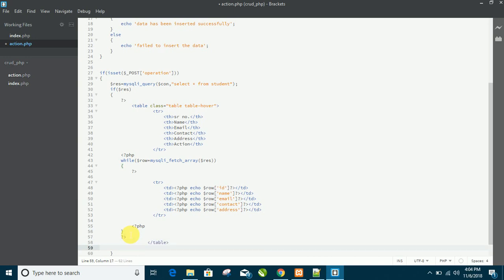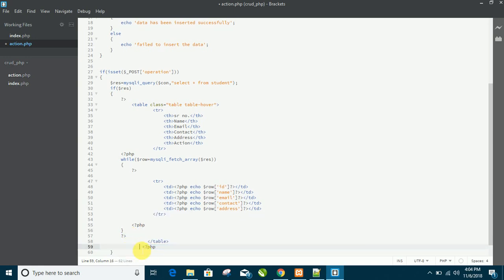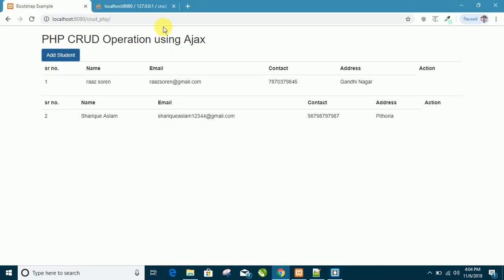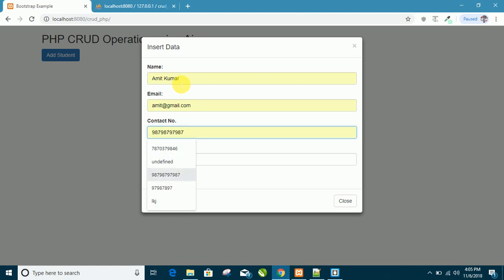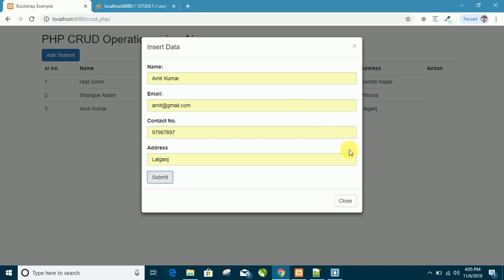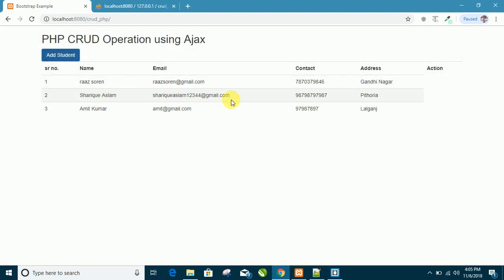Okay, open the PHP tag. Okay, fine. So let's see what's the difference. Is there any difference? Contact number, address. So submit it. Here you can see the data. Now the data is retrieving properly.